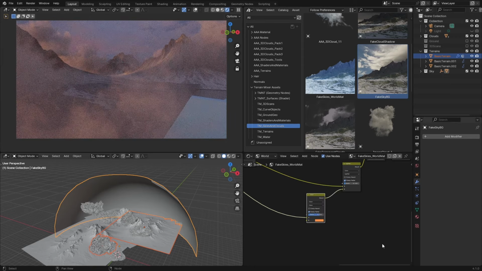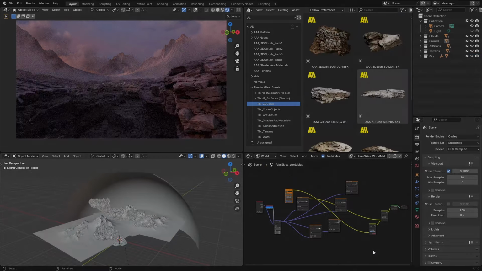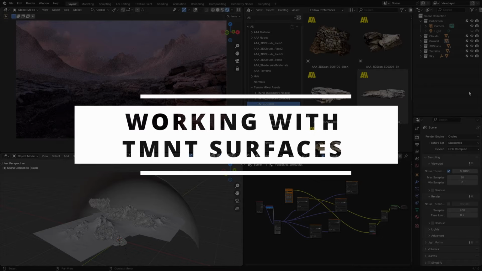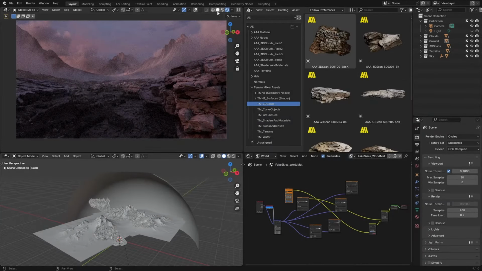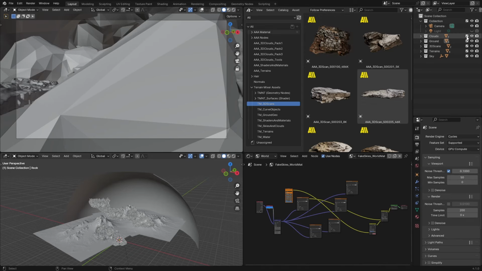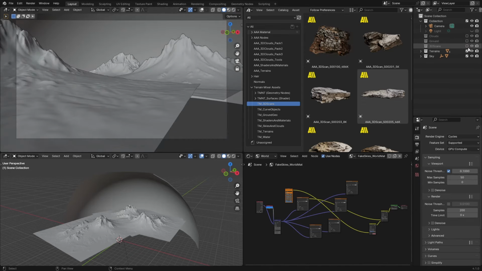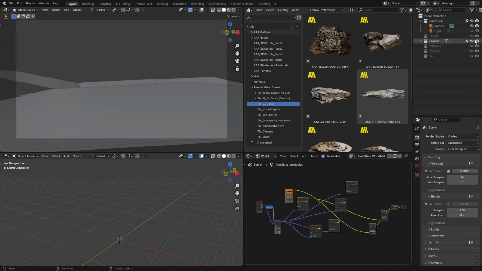And that's it. Let's move forward and let's talk about TMNT surfaces. So first, let's see what we got in this ground collection here. Now I'll turn off the render preview and turn off all the other collections. Keep the ground open for now, and we don't need to render those.